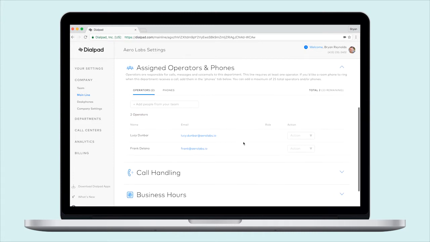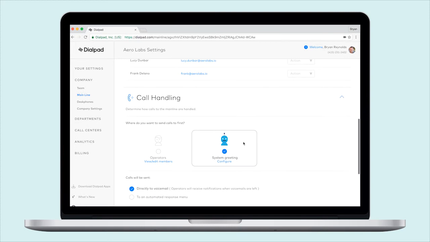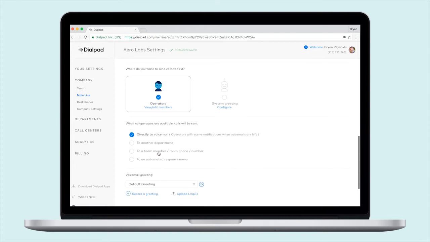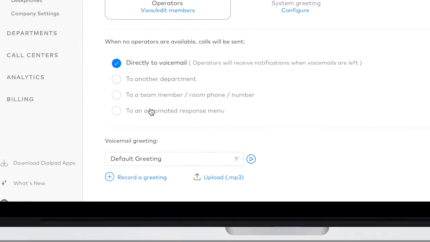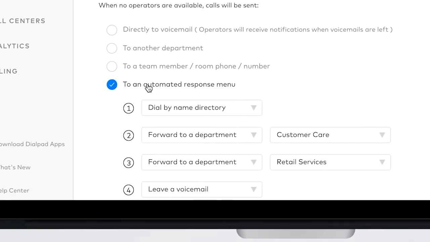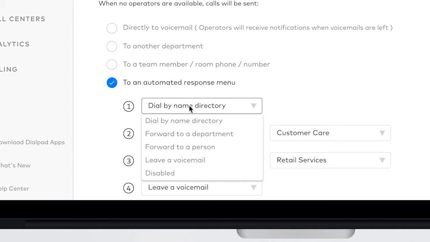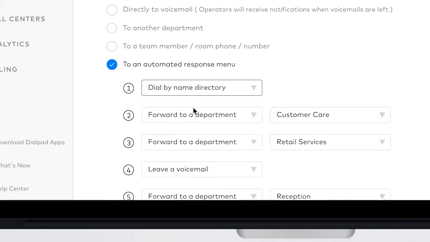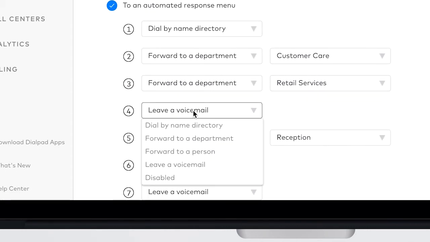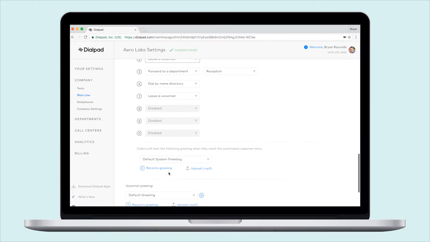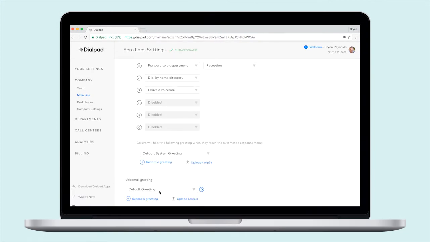In call handling, you can decide where to send calls first, either to operators or a system greeting. If you choose operators, you'll need to pick an option for how to handle calls when all are unavailable. If you opt for the automated response menu, you can give callers the option to key in a selection, like press 1 to dial by name directory, or press 4 to leave a voicemail. You can record your own voice, or you can use our standard greeting.